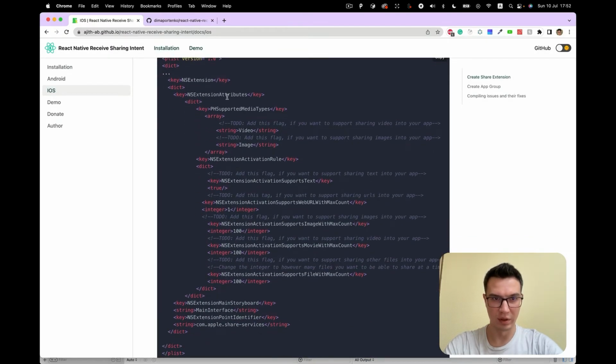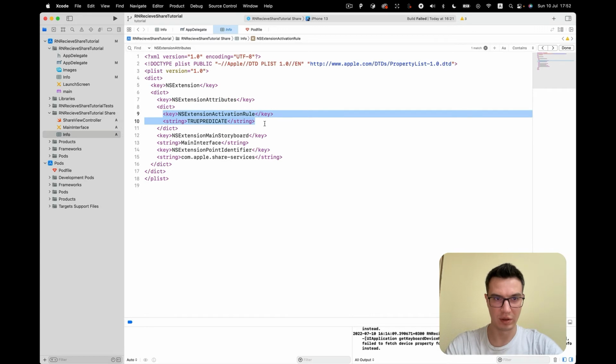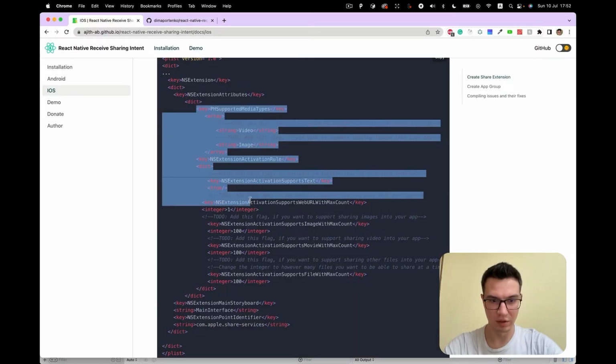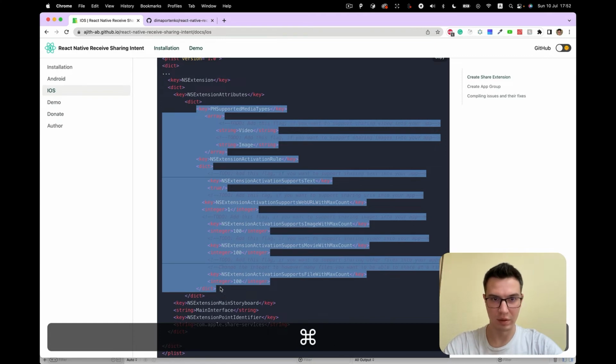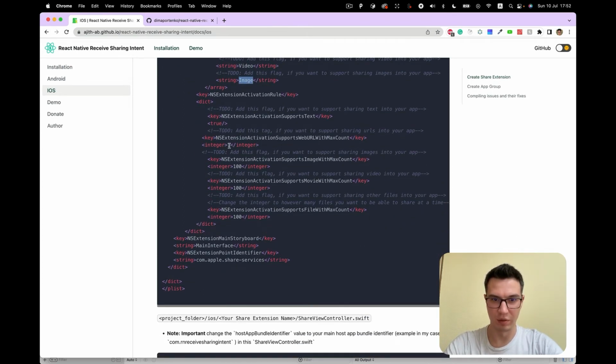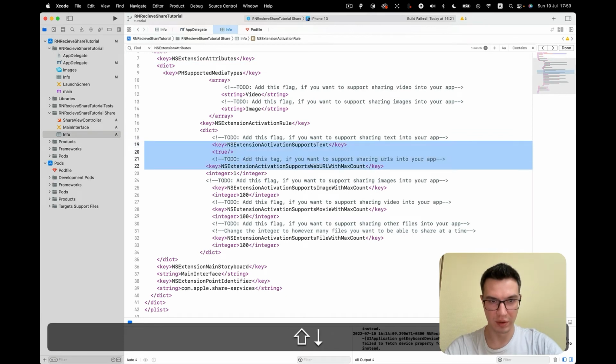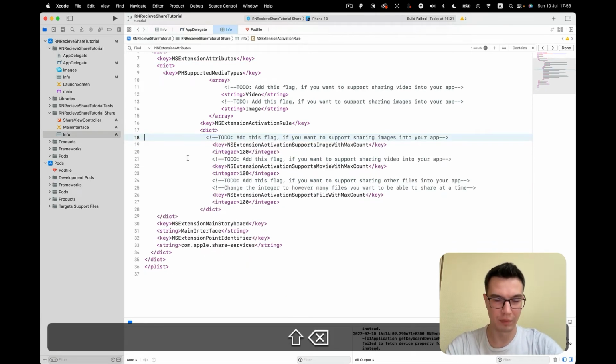You see inside the extension attributes here we have a dict, and what is inside this dict, we just copy it. Yeah, basically if you read, there is support for video, for images, also the amount of files you can pick. So what I'm interested in: images, movies and files, web URLs and text support. I maybe drop this since I'm not going to use it in this tutorial.